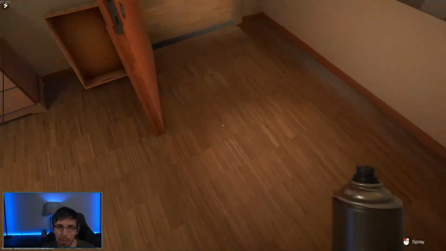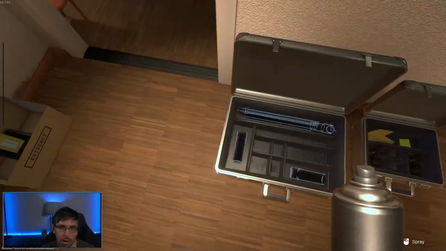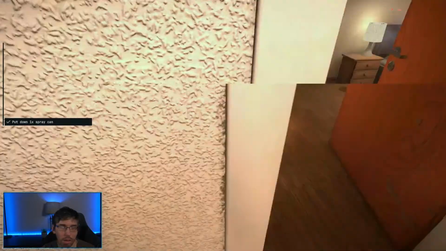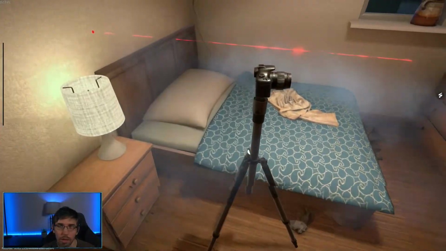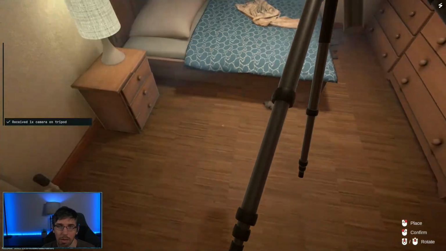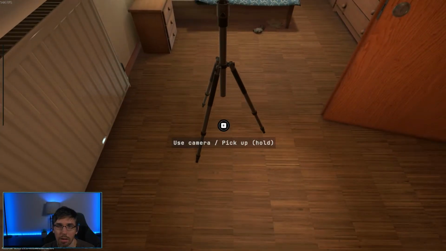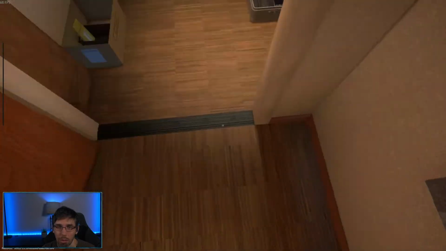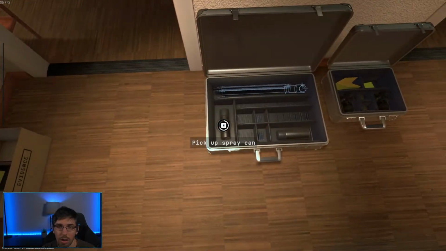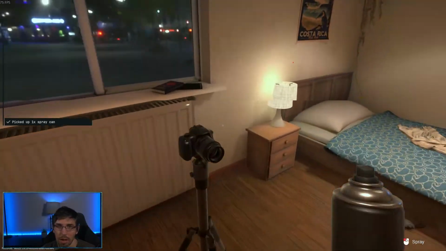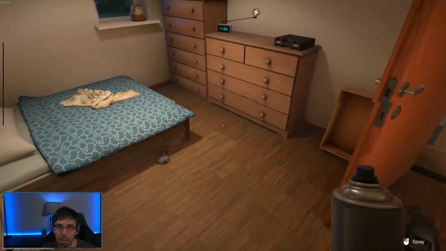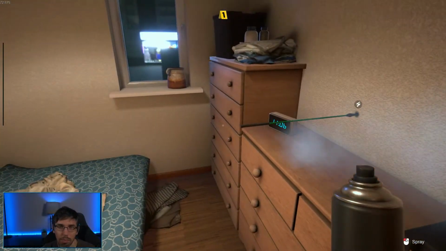I probably need to move my camera though, because that camera is not in the right place. I mean, I'm just saying. Okay. We'll just place it right there so I can spray more. The only sucky part is that I can't. Can I grab the camera while I have this? I can't.